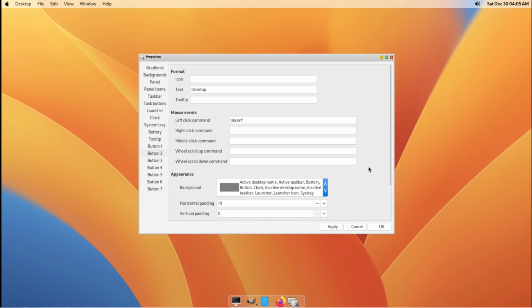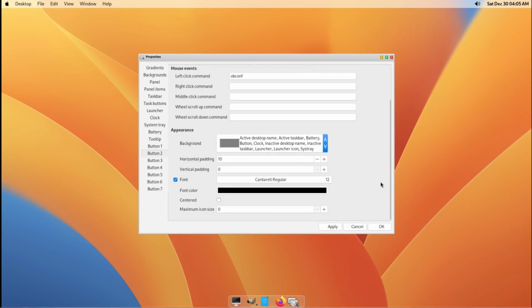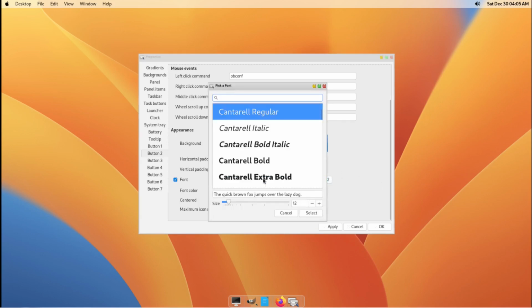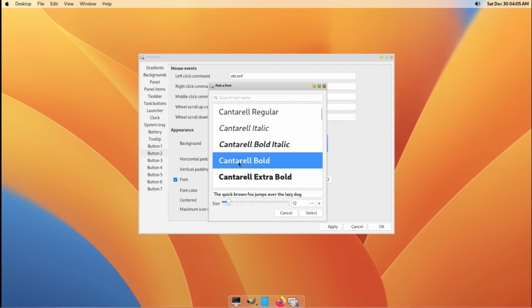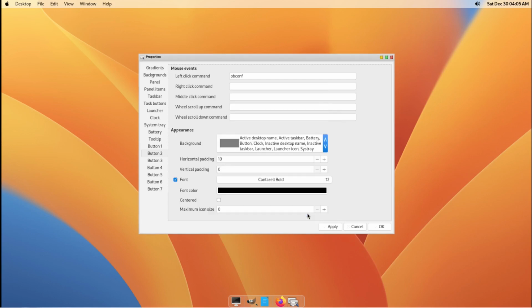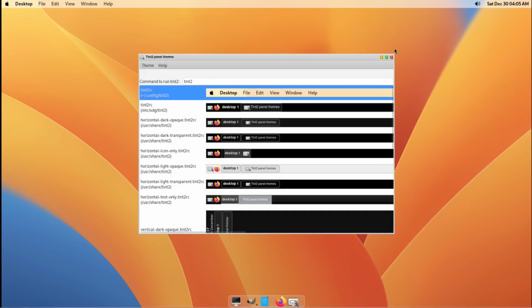But another thing I'm going to do is on the font, I'm going to change it to bold. So right now it's Cantrell regular. So let's take it to Cantrell bold. All right, that changed it up a little bit. Click on OK.